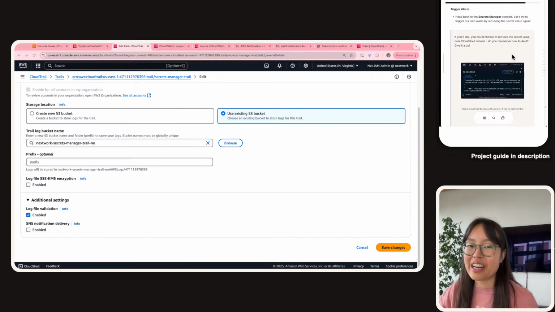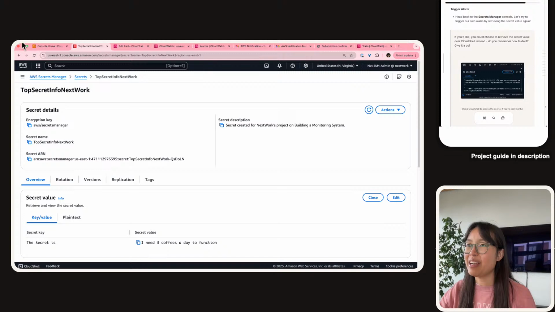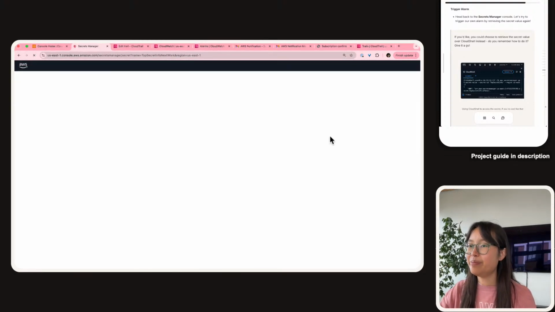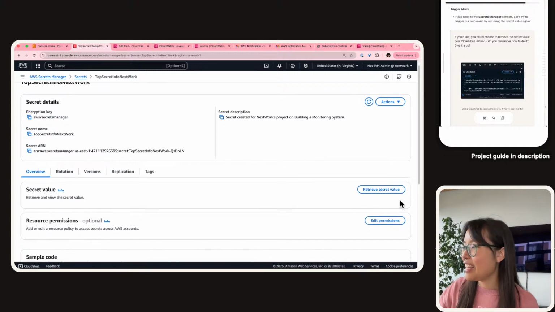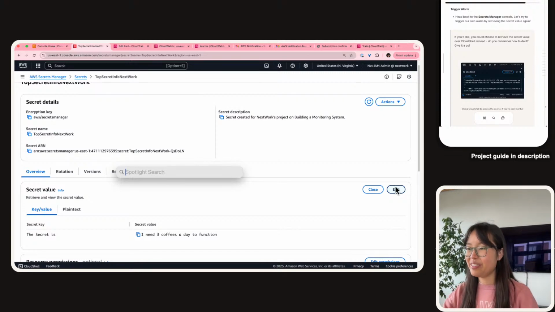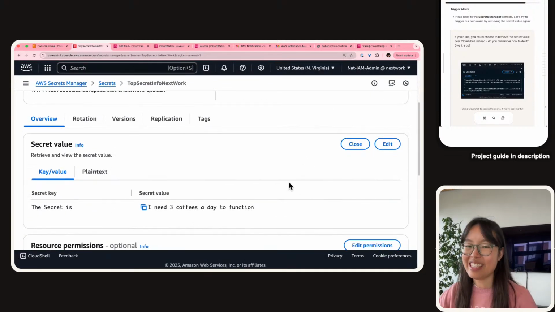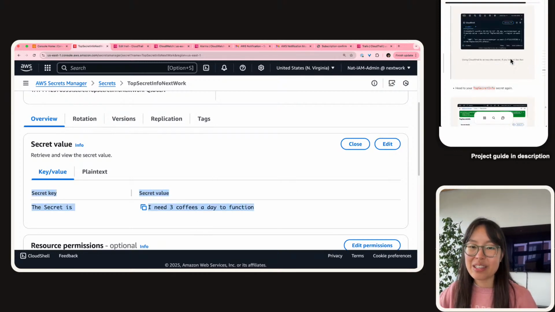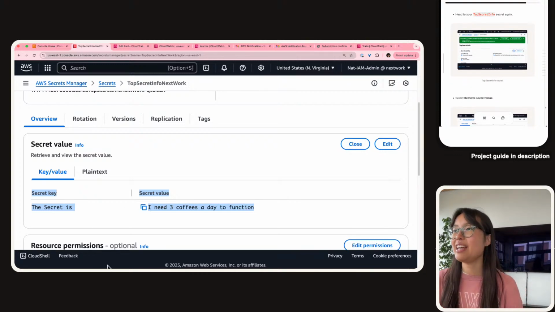Let's go and trigger our alarm by going back into our Secrets Manager console, which should be right here. And let's try and retrieve our secret's value again. So let's select retrieve secret value. And here we go. We need 3 coffees a day to function. That's crazy. That's our hot take. And it's exposed.